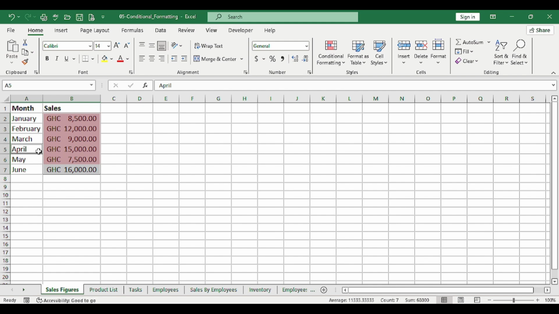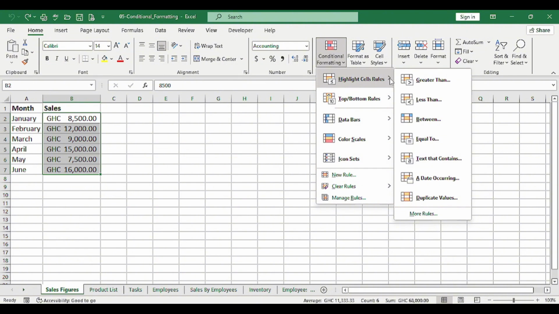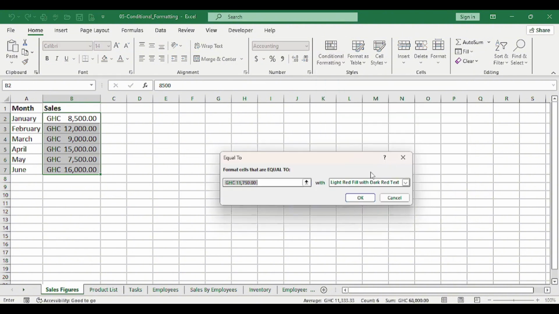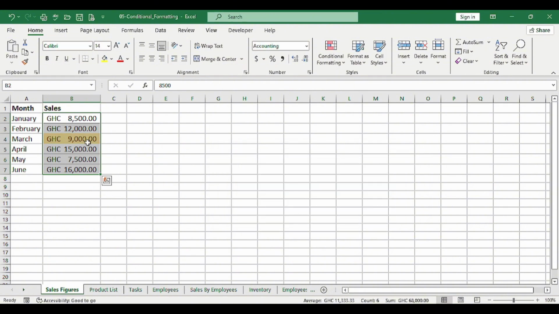Let's click Ctrl+Z again to undo this action. Go to conditional formatting again, highlight cells, equal to. On equal to, you want to highlight numbers which are equal to 9,000. So I'll type in 9,000 here. This time I'll choose yellow fill with dark yellow text. Click on OK. And now the 9,000 has been highlighted yellow.